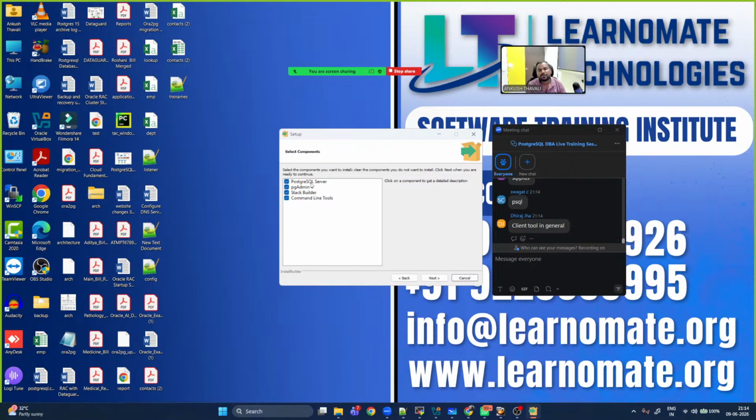What do you want to do? Do you want to install the PostgreSQL server? Yes, I want pgAdmin also. Stack Builder is not required as of now, and this is the command line tool. Click on next. So yeah, this is a data directory.